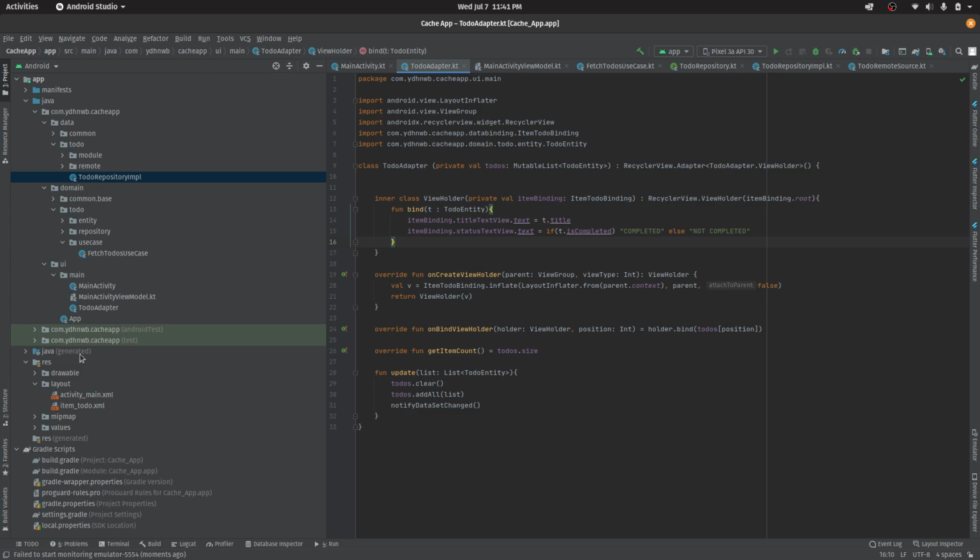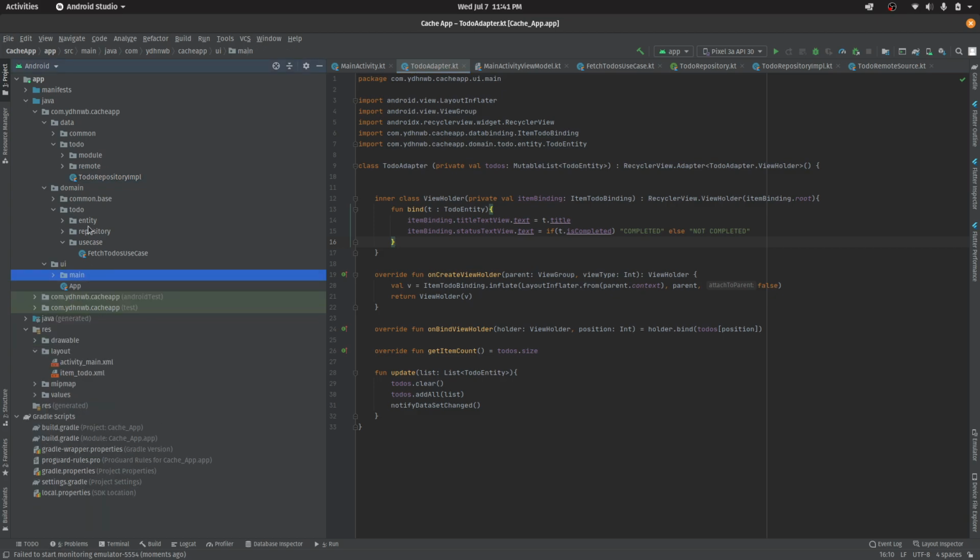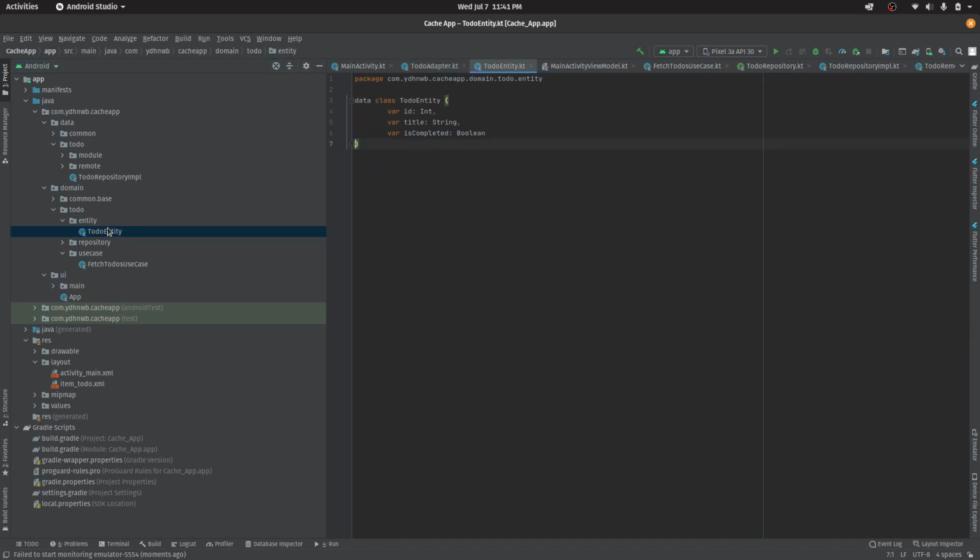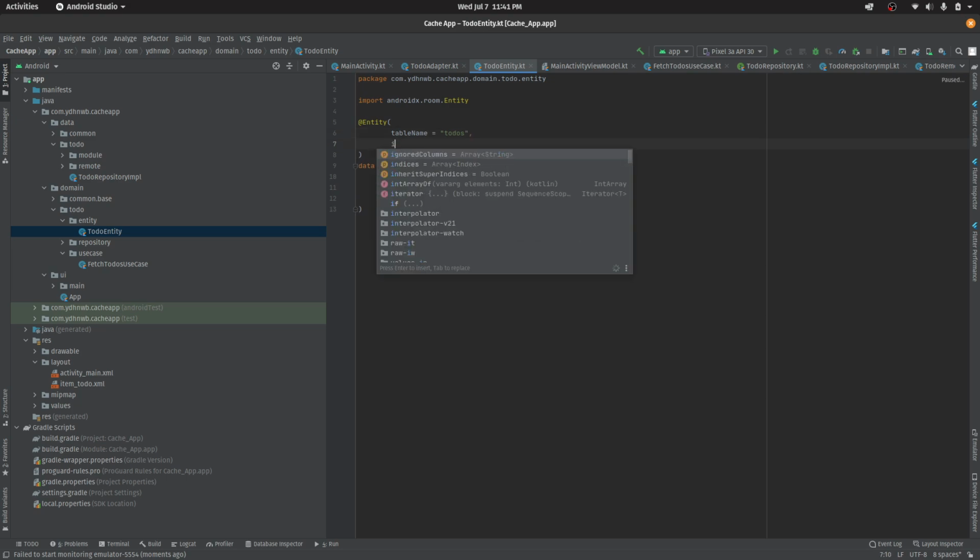And we actually have added the room dependencies. So just go to the entity and then to the entity. We actually need to edit this as a table of our database. So mark this as entity. And the table name is going to be to-dos, but it's up to you.